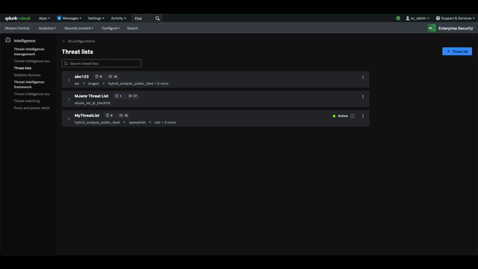The active workflow will contribute its indicators to Enterprise Security's threat matching searches so Enterprise Security can monitor your data models for sightings of those indicators. Your investigations will also be enriched by intelligence from this active workflow.